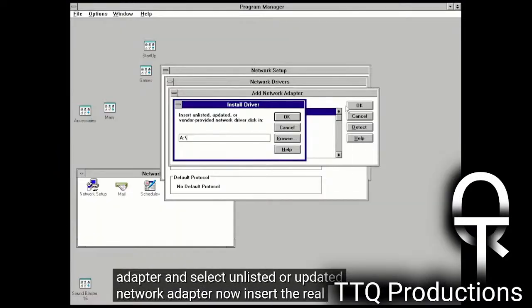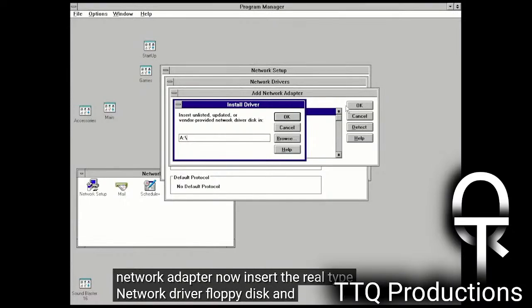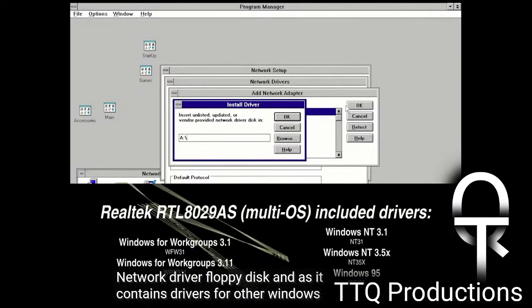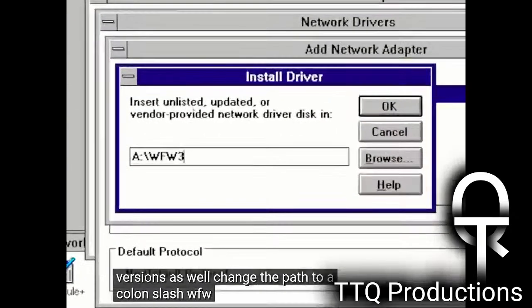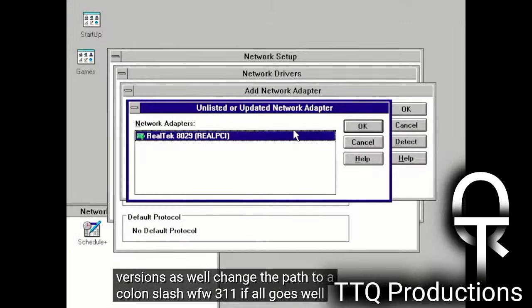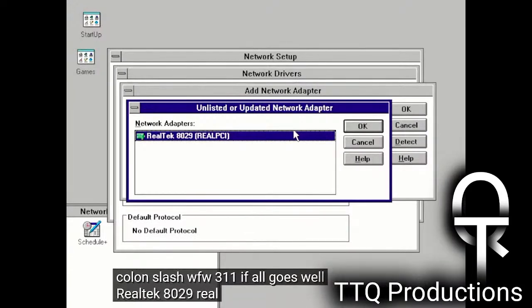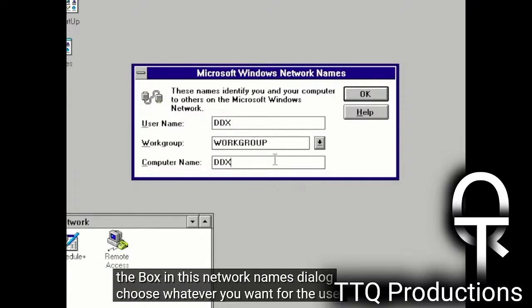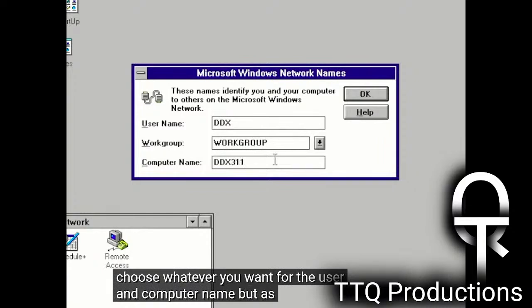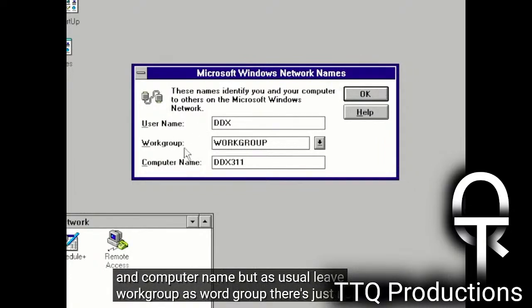Now, insert the Realtek Network Driver floppy disk, and as it contains drivers for other Windows versions as well, change the path to A:/WFW3.11. If all goes well, Realtek 8029 Real PCI should appear in the box. In this network names dialog, choose whatever you want for the user and computer name, but as usual, leave workgroup as workgroup. There's just no need to change it.